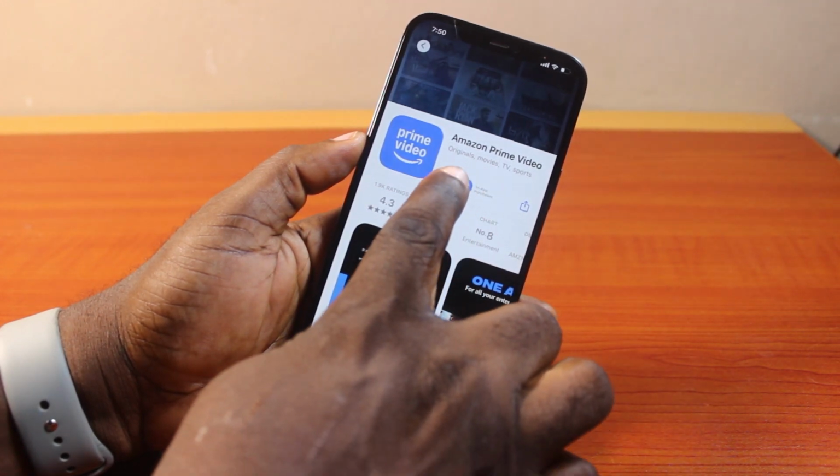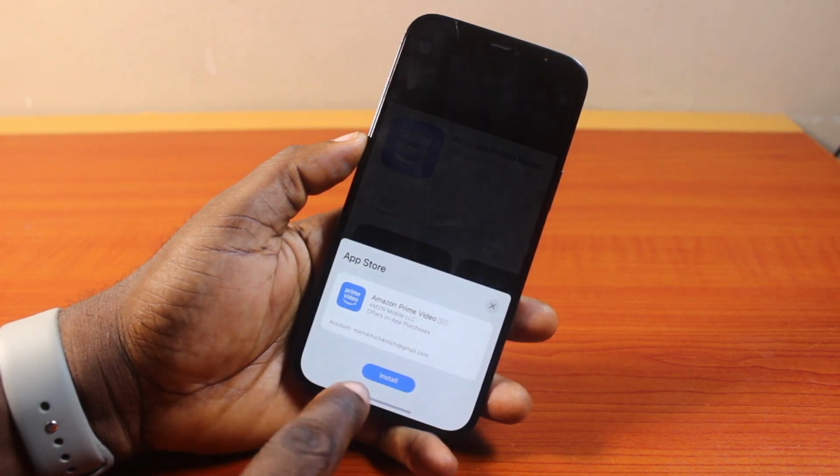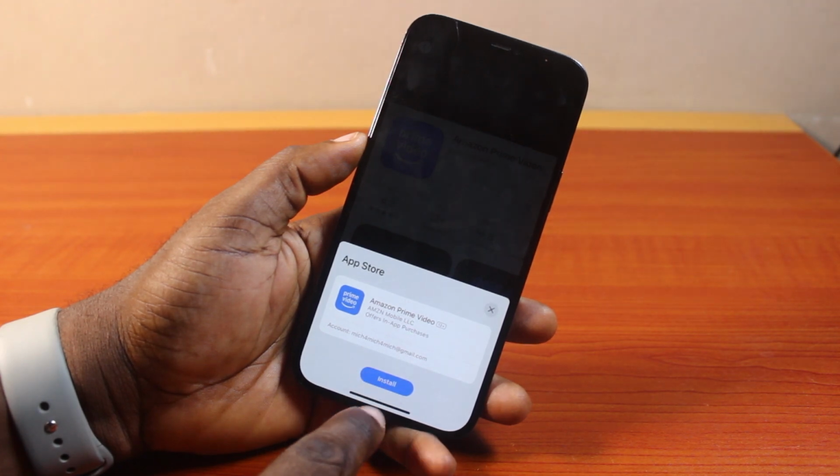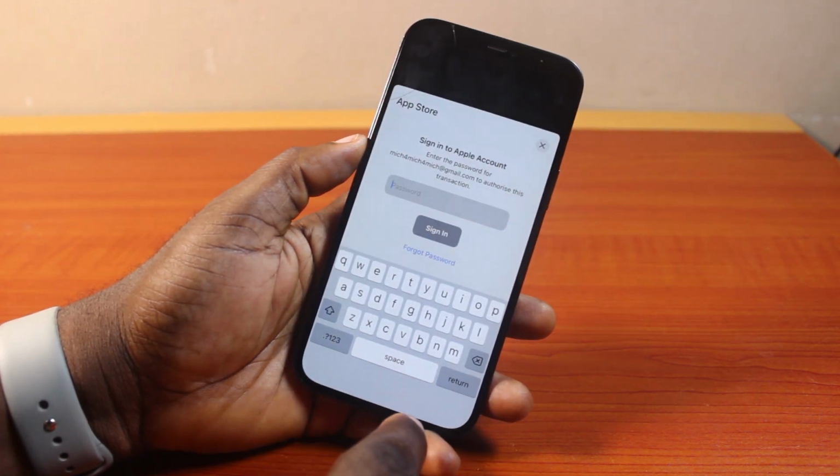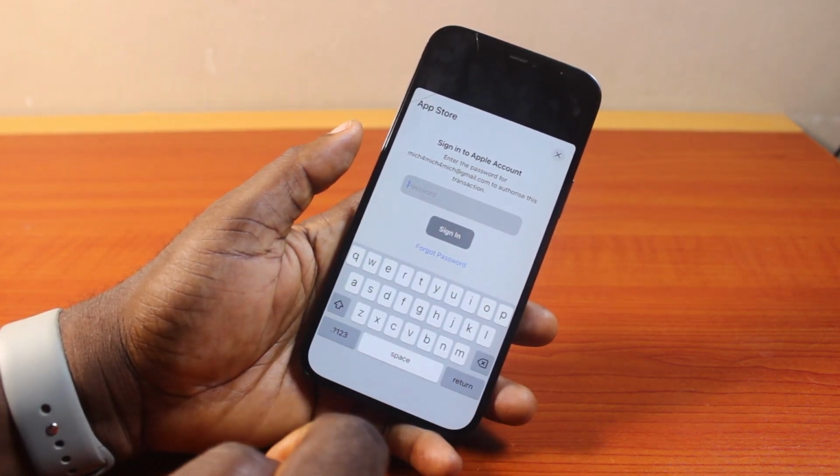Go ahead and click on the Get button. Once you hit the Get button, you should see a prompt that says Install Amazon Prime Video. Go ahead and click on Install. Once you tap the Install button, go ahead and type in your Apple account password. So here, I'm just going to go ahead and type in my Apple account password.